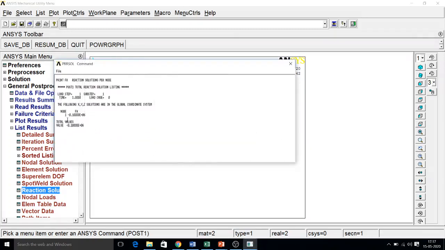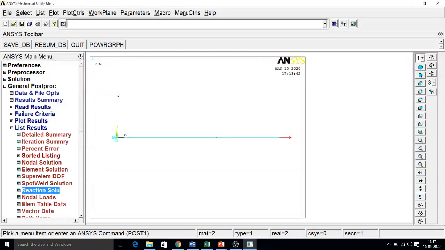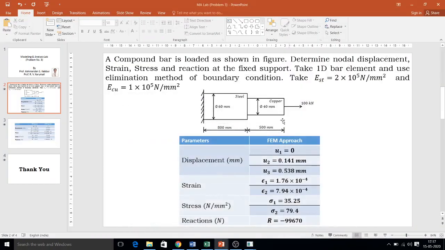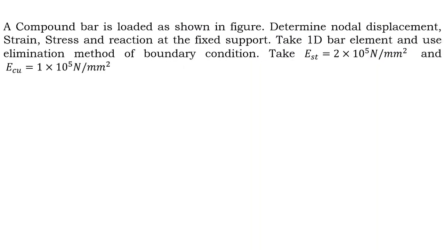So this is a reaction and it will show the location of that reaction, which is there at node number 1 because that is the node I have constrained. Therefore that value is minus 0.1000 e to the power of plus 6, nothing but it is 100 kilonewton only. So this is the reaction, and this is the solution we have done through ANSYS. Now I'll go back to my presentation. There I'll show how it can be compared with the FEM.